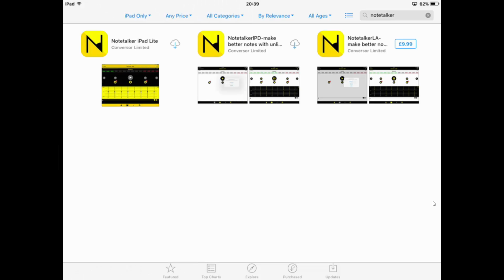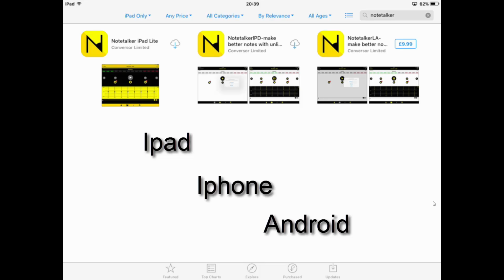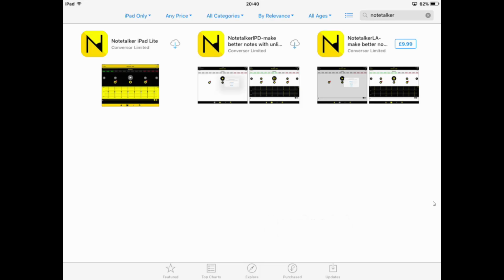I want to look at a new software called Notetalker. Now I'm not on the iPad currently, but you can get this on the iPhone and Android phones, and you can download the free version of the app that limits the amount of time you can record, but you can also download the full version, as you can see there, for £9.99.